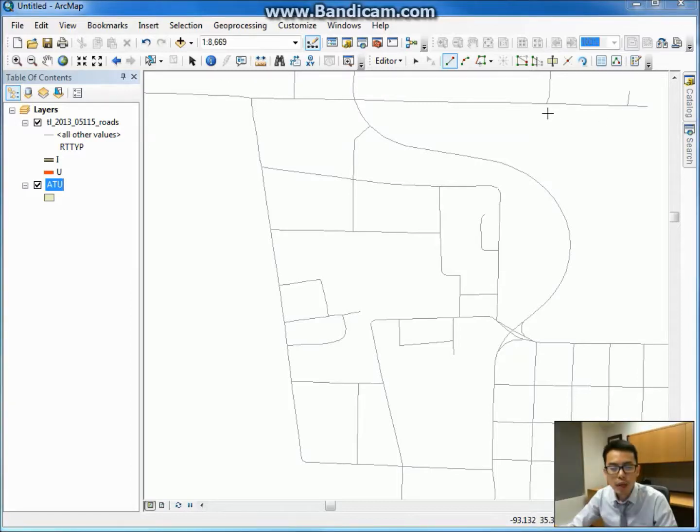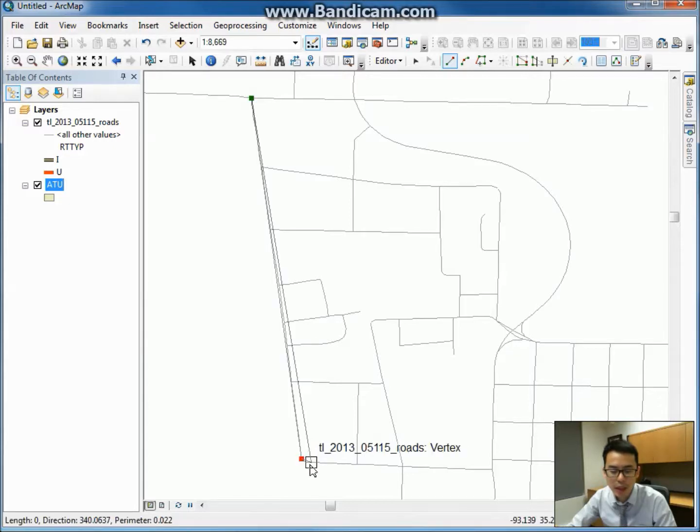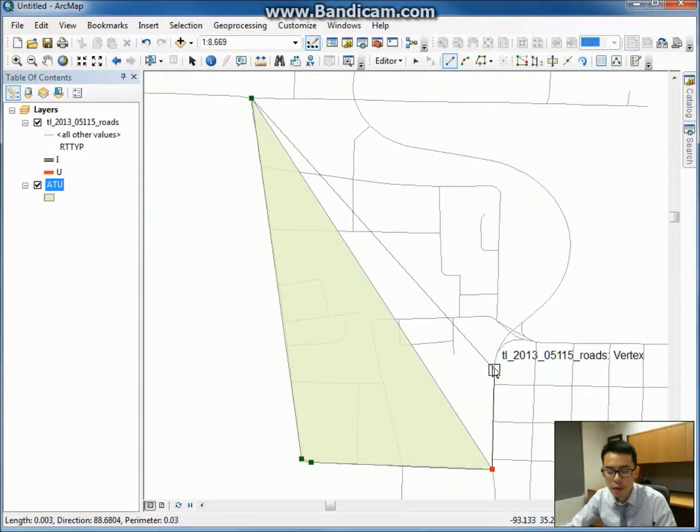In order to create this ATU map, we don't draw it along the boundary. We just click on the corners, which means the vertex. We just click our mouse right down here, which is northwestern corner, all the way down to the lower left, and we click and click. You click on the corner called vertex of this polygon, all the way up.